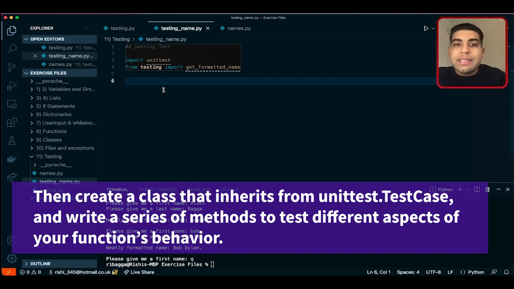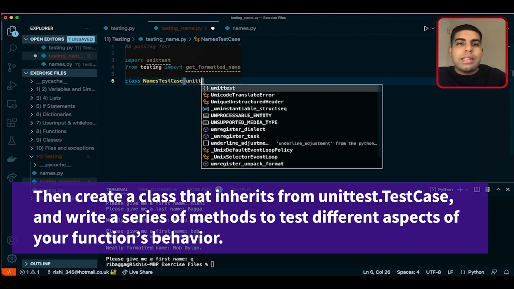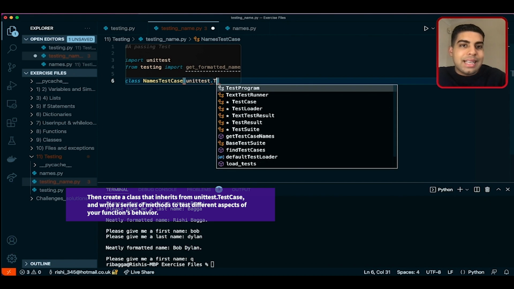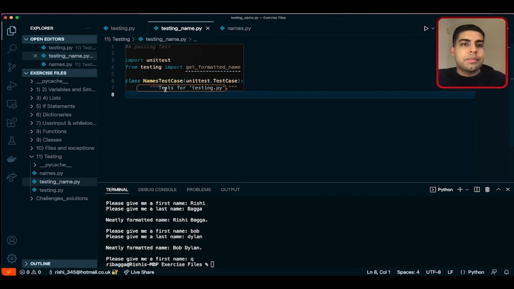Then we need to simply create our class that inherits from unittest.TestCase. So let's go for NamesTestCase. This is all in our camel case. And then we'll have our unittest.TestCase. We'll then go ahead and put in our doc string, which is again tests for the testing.py, before finally going ahead and writing out a series of methods to test the different aspects of your function's behavior.